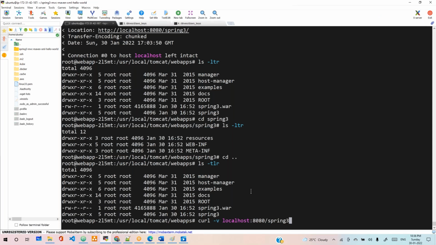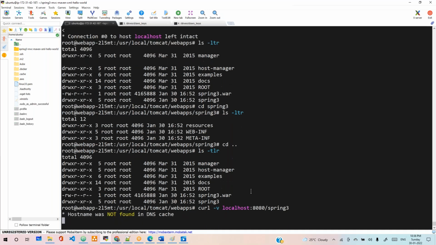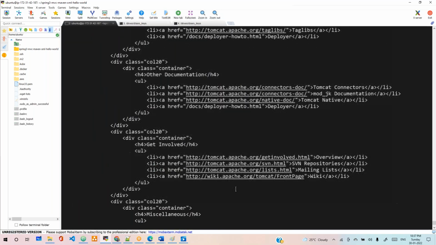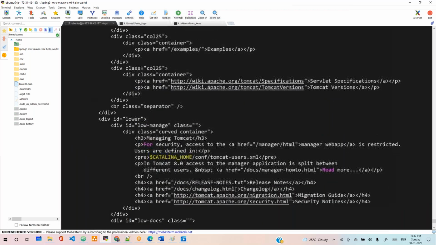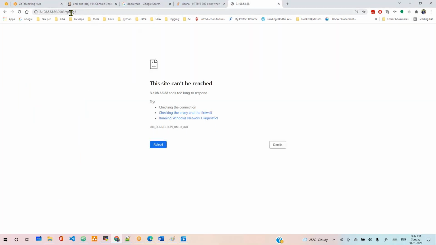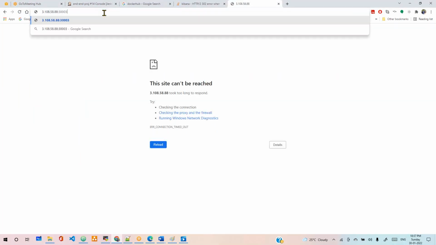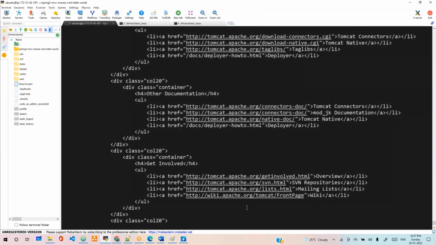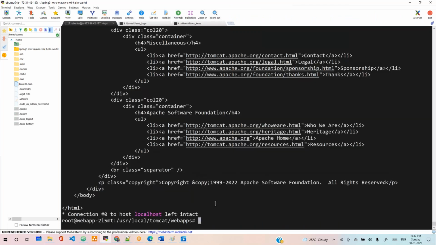Spring 3, right? Correct, right? Spelling. See, the Tomcat is running fine. Even this Tomcat is not coming up when I'm accessing from the internet. 30,003, right? At least this Tomcat page should come up. This page is coming locally.